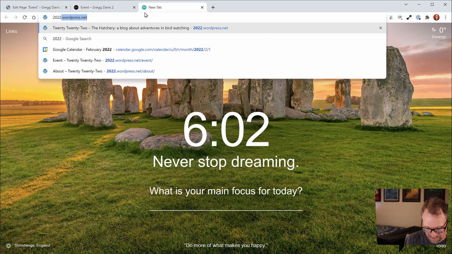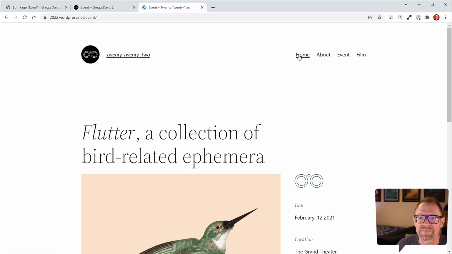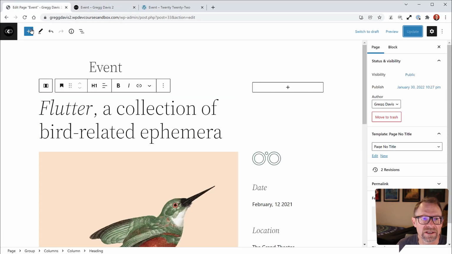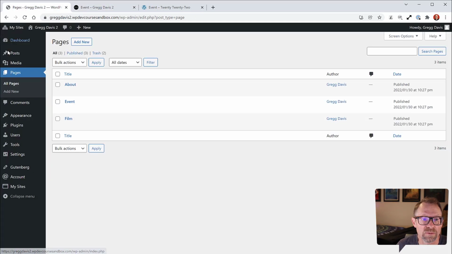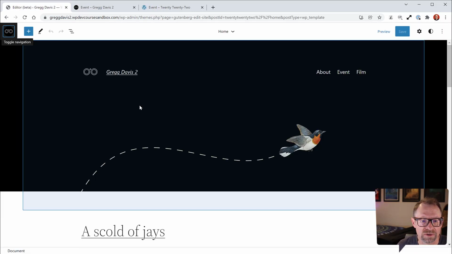Let's look at the event page. And so I've got the menu is even with the page title, and how much space I have is just a little bit different. So I might go ahead and go back and edit this page template again. This is something that you may have to do.